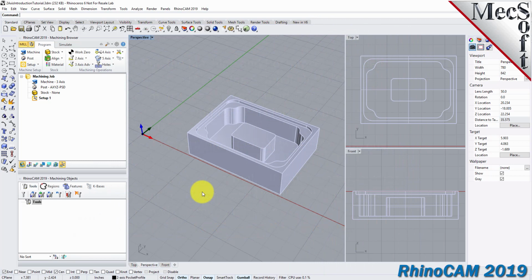Now, before we begin, I want to mention the layout of the program tab. You will notice that we will progress from left to right. We'll start with setting the machine, then the post, setup, stock, alignment, material, and then the work zero. Only after those steps are completed do we create machining operations.